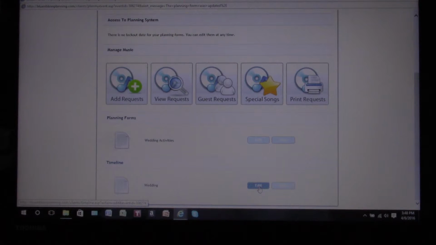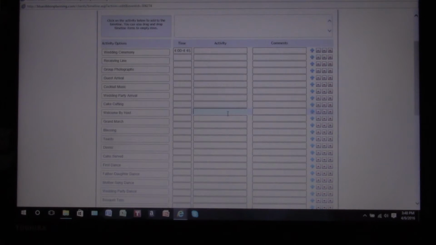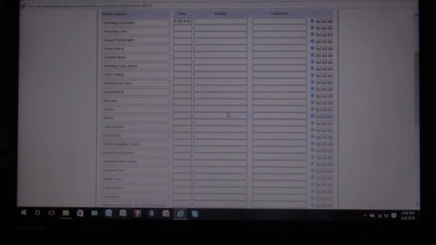Then we want to go to the timeline. Move your mouse over to where it says Edit. Click on that, and you're going to see a much more detailed timeline in regards to both your wedding ceremony and your reception events. As an example here for the wedding ceremony, I went ahead and added that the ceremony time was going to be from approximately 4 o'clock until 4:45 p.m. And then you can go through each item.